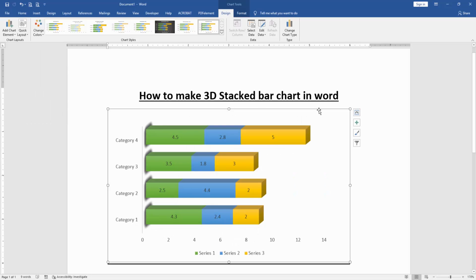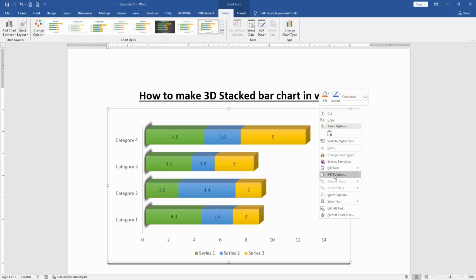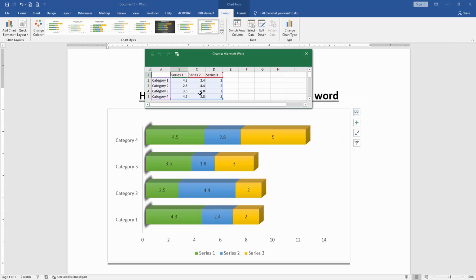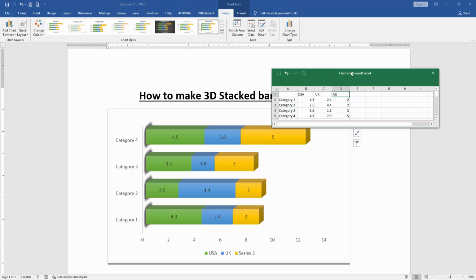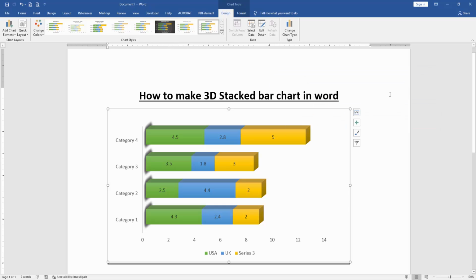You can edit the chart data or other legend titles. Click the right button on our mouse and select Edit Data, then rename the legend. Now we can see we edited the data of this chart very easily.